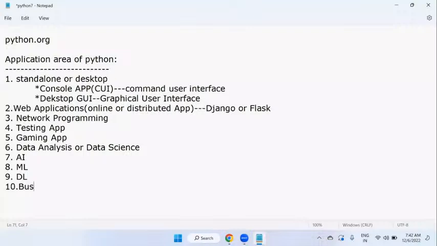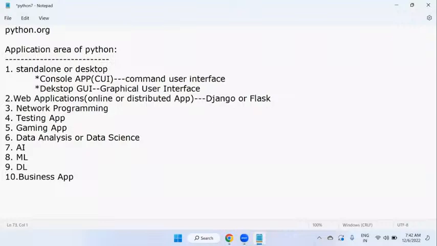If a client comes with business applications according to their business needs, you can collect the requirements from them. You can fulfill those requirements by using Python with Django or any other framework. So this is the basic application area of Python, and we can do a lot more. Web applications, network programming, testing, gaming, analysis and data science, artificial intelligence, ML, DL, business applications, and many more. So this is exactly the application area of Python development. Using Python, we can develop these applications.